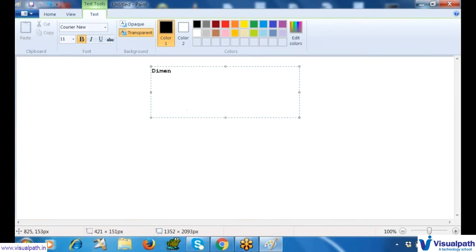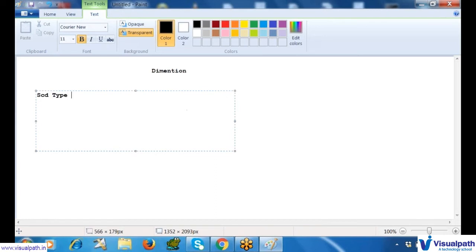First I am discussing how to load a dimension table. In the dimension, I have SCD dimensions. SCD has three types: Type 1, Type 2, Type 3.